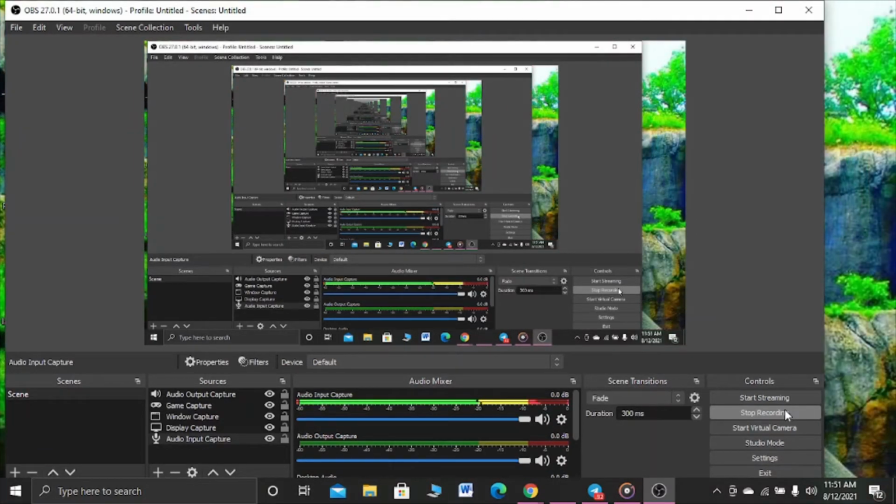Today we're going to see how to change video file formats in OBS Studio. So you do this before recording that video that you want to.